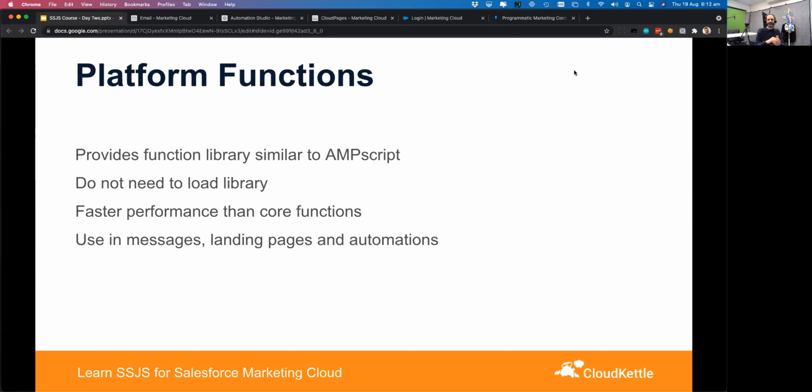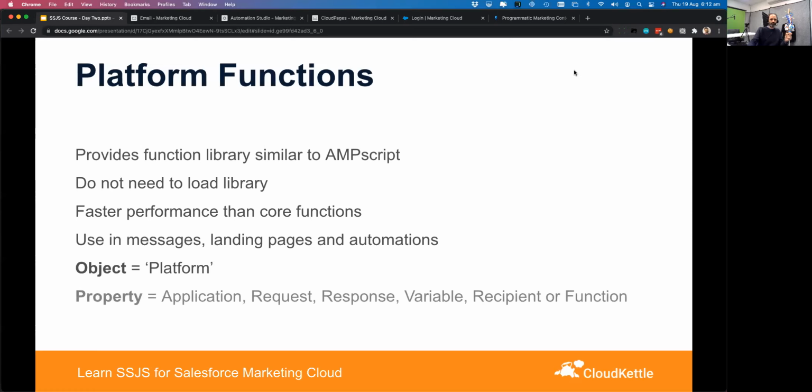So these functions can be identified by their naming convention, which comprises the following pattern. Firstly, we have the object name, which is platform. Then we have the object property, which is one of the following, either application, request, response, variable, recipient, or function, depending on its purpose. And finally, the method, which is effectively our function name. So let's go and take a look at an example. Here's an example of a platform function that uses, similar to AMPscript, the now method to return the current system date and time.